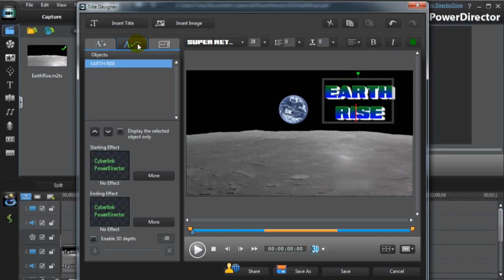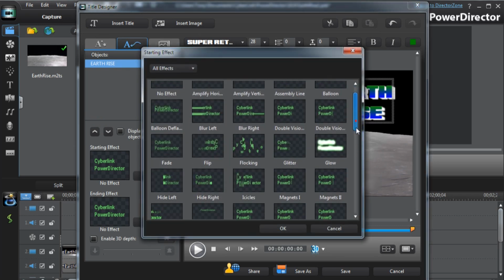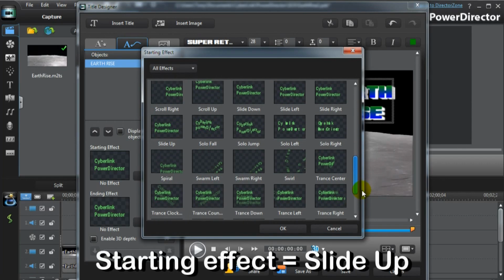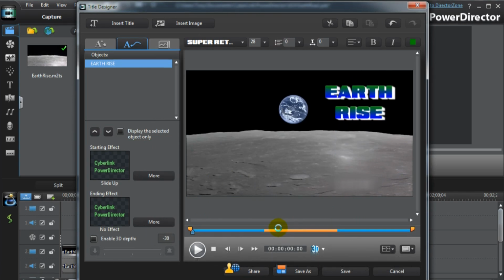The final step is to set the starting and ending effects. For this clip, we want the title to appear from behind the moon, so we use a slide up starting effect and fade out at the end.